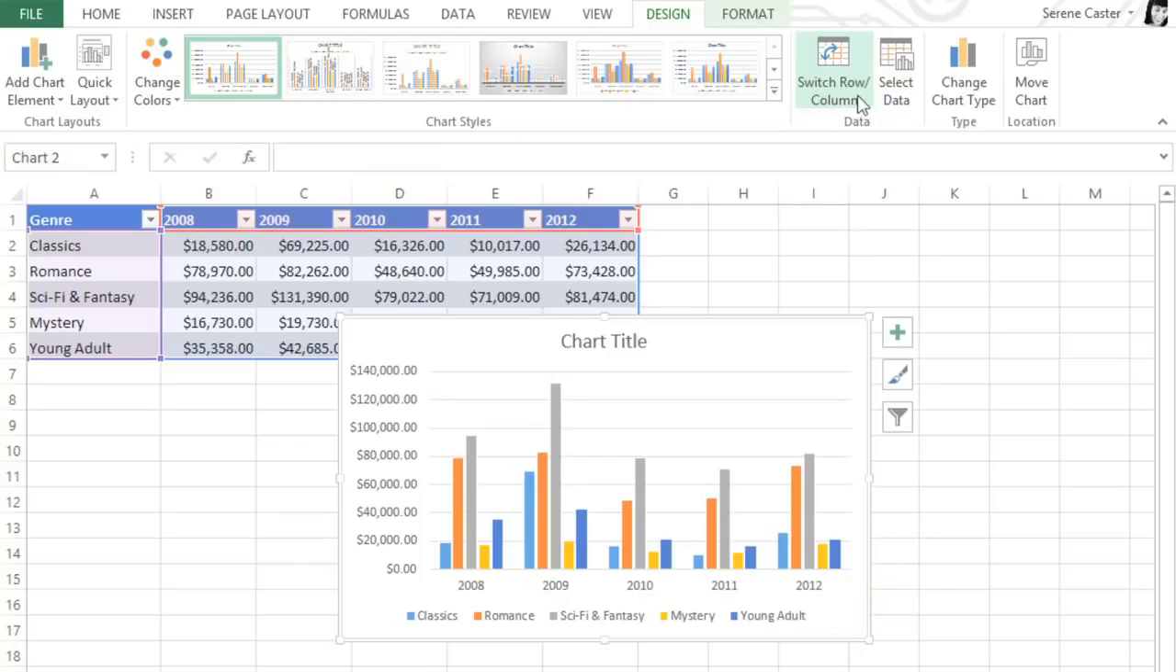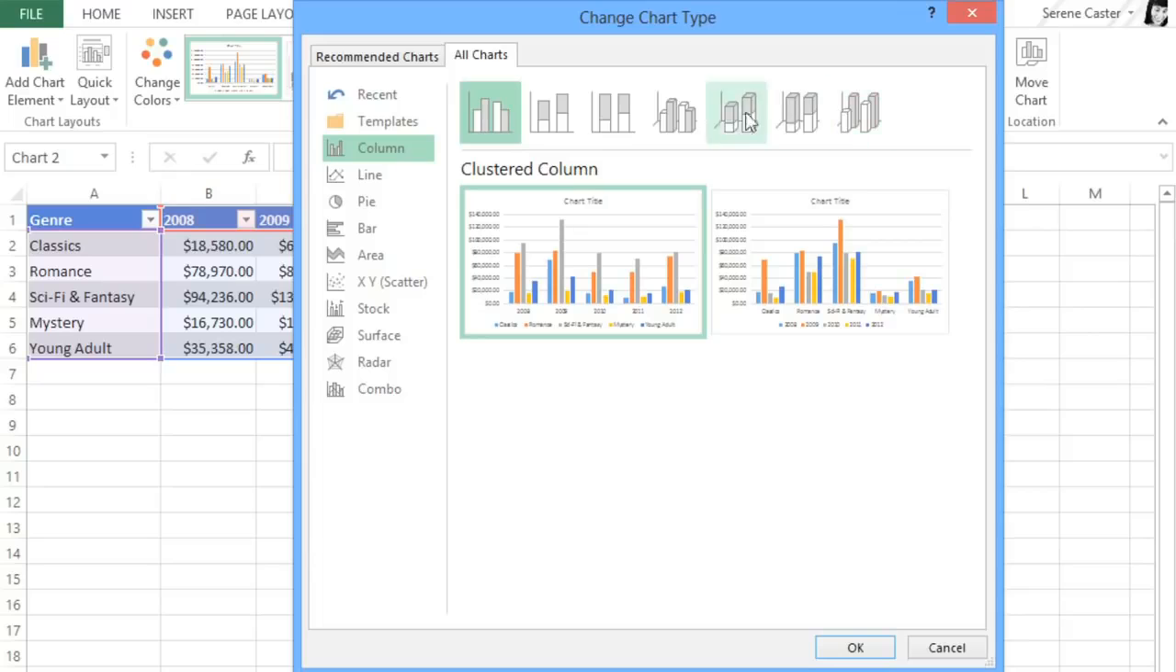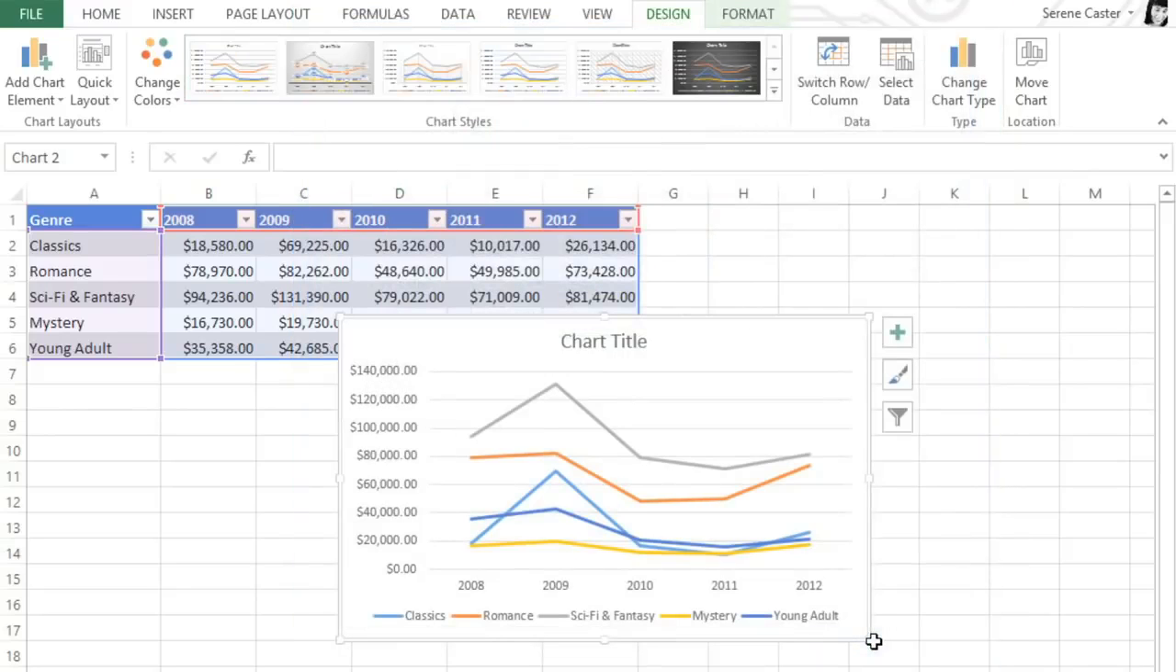If you want to try a different chart altogether, click the Change Chart Type command on the far right of the tab, then pick something else from the dialog box. I think I'll go with the line chart this time. Line charts work well for data like this. For example, we can see right away that romance novels are starting to catch up to sci-fi and fantasy, but mystery sales have stayed consistently low.